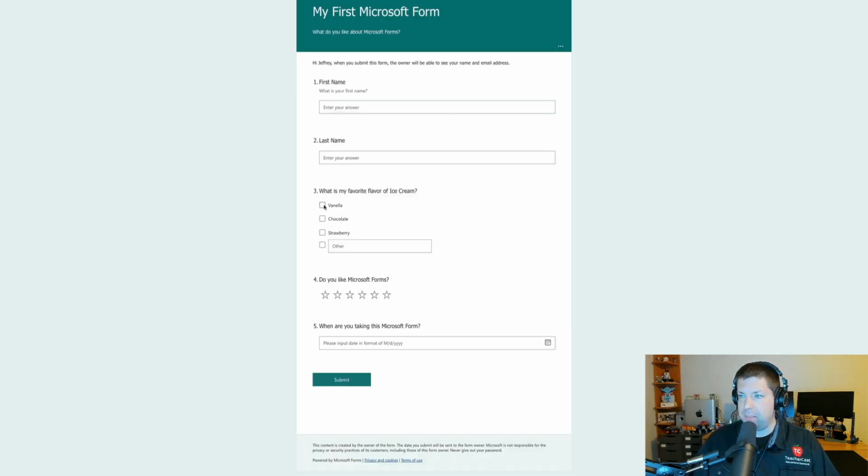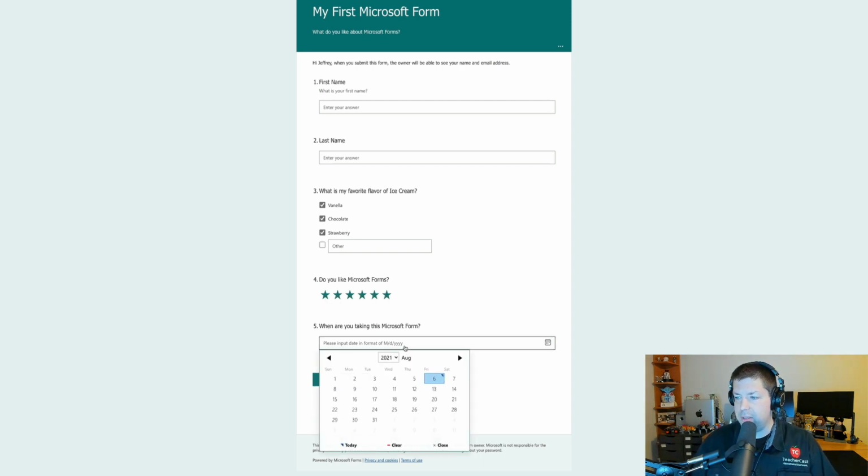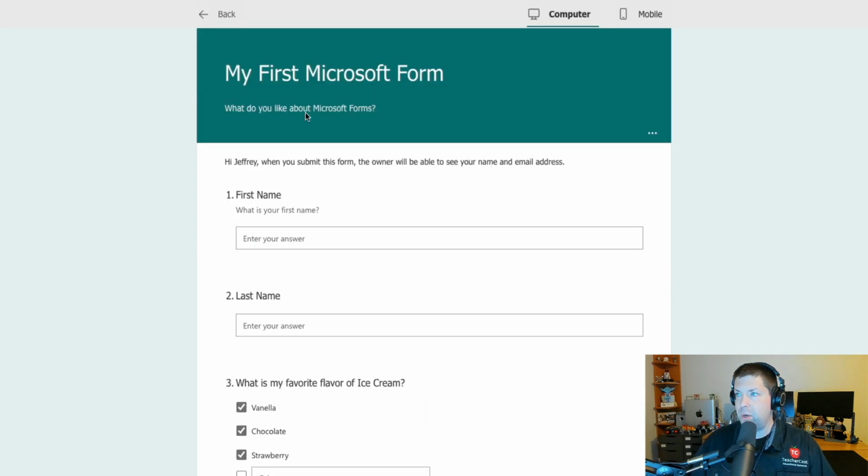I've got my last name. I can choose multiple options here. I can now choose how many stars I have, as much as I like Microsoft Forms. And for this, if I just click on this, it automatically pops up a calendar so I can choose the date that I want.